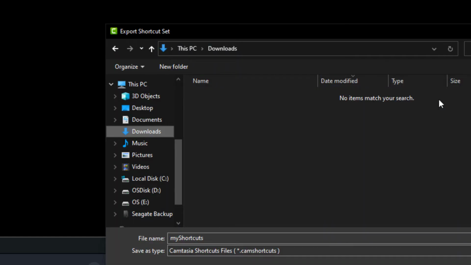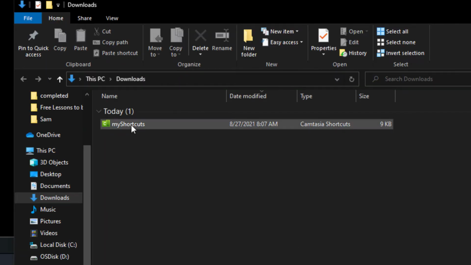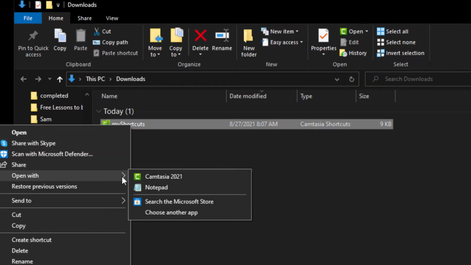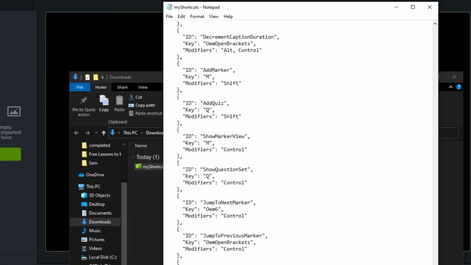If you export those shortcuts, Camtasia will create a text file and will give it a Camtasia extension. You can open this file with your text editor of choice and see a text version of each keyboard shortcut that Camtasia can use. But the list of customizable shortcuts isn't the full list.